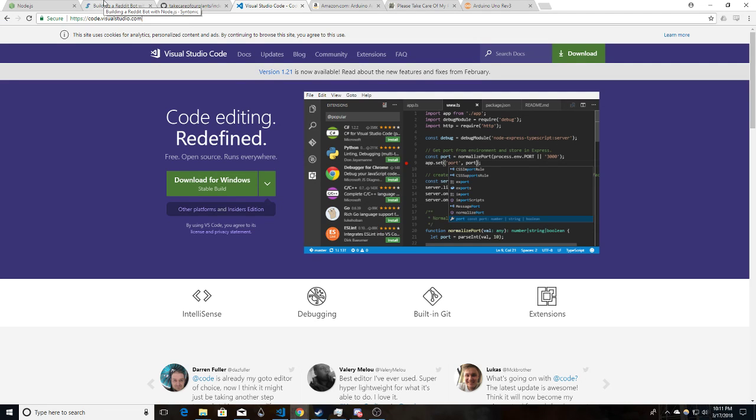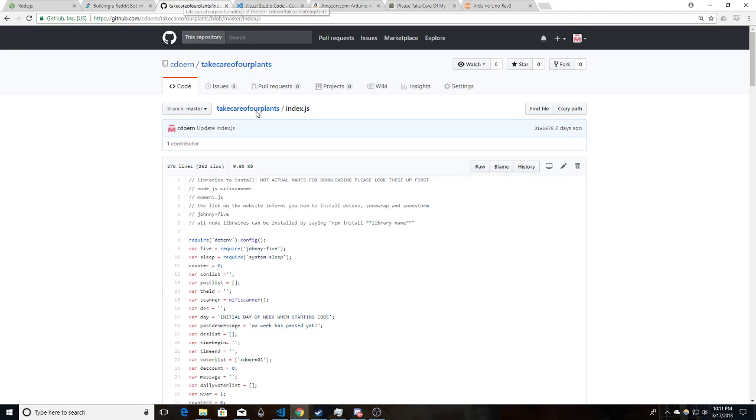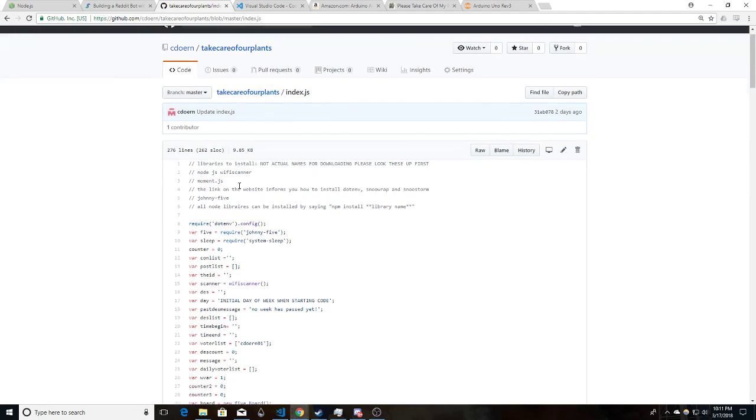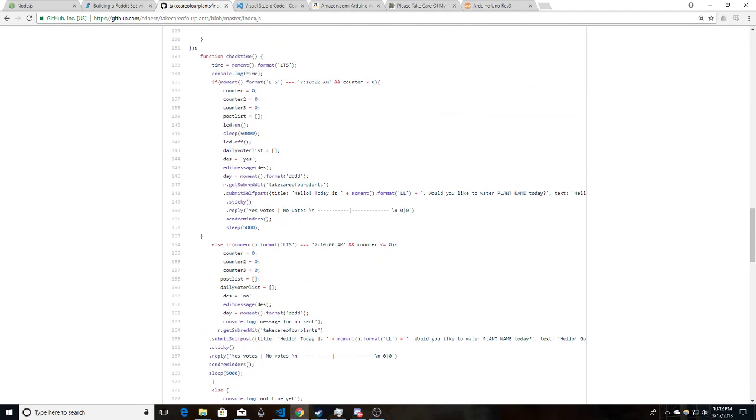Alright, so once you're done with that, you are going to go to GitHub, and I've created a repository called Take Care of Our Plants in index.js, which basically has all the code in it that I use for the bot, with, of course, you have to put in like plant name and stuff like that.